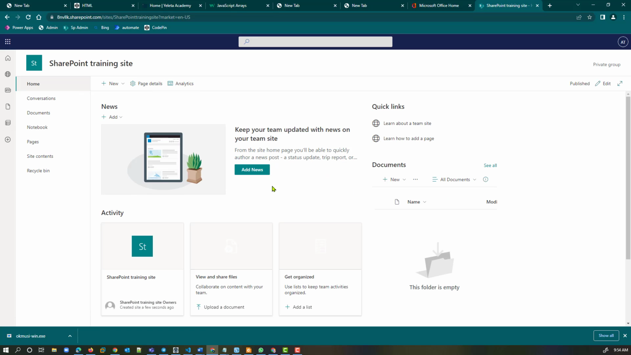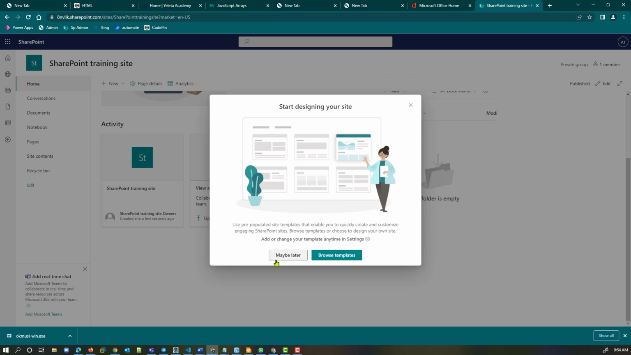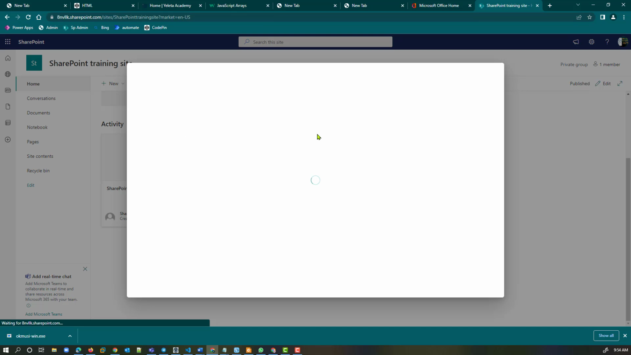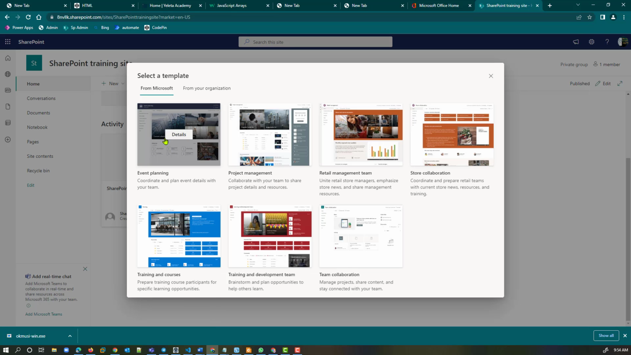You see the site automatically popped up here. Then we can use multiple templates. If you are not interested in the default template, you can apply multiple templates over here, based on what the site is for: event planning, project management, or anything like retirement management. There are a lot of options, but you can select one of them and apply it, then you will continue.